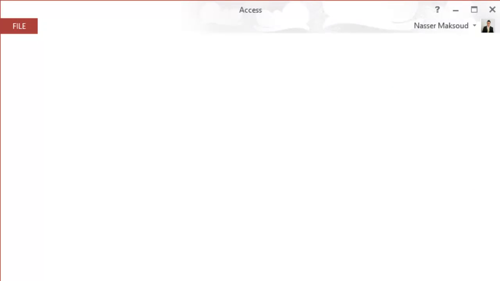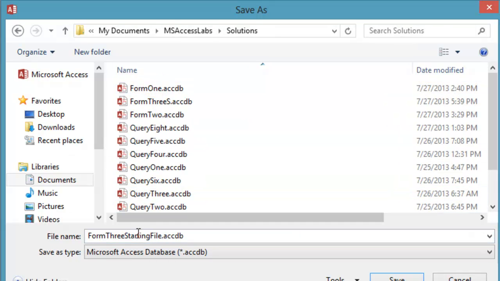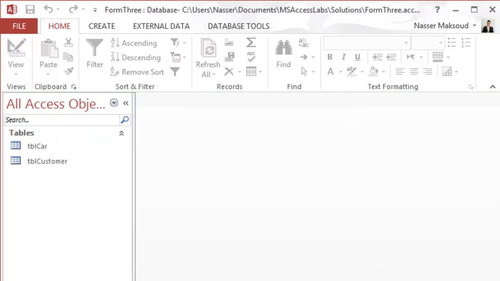So I will go ahead and do the same thing here. I will choose the location where I save my files. I will just remove starting file, and it's called Form 3, and then click Save, Enable Content.